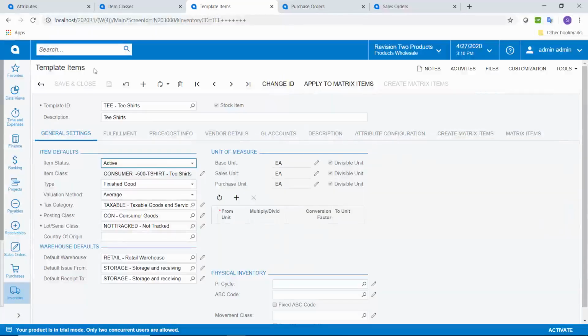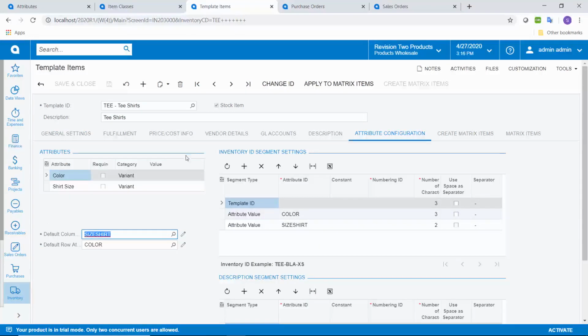I'll navigate to the template items menu option, where I've defined an item template for a t-shirt. This is a stock item. Most of these tabs are the same as a stock item profile and defaulted for me from the predefined item class. Since we're creating a template, I'll focus on the attribute configuration, create matrix items, and matrix items tabs. On attribute configuration, the attributes that were assigned to the item class are displayed. The default column and row define how the grid will appear when viewing the items in matrix view.